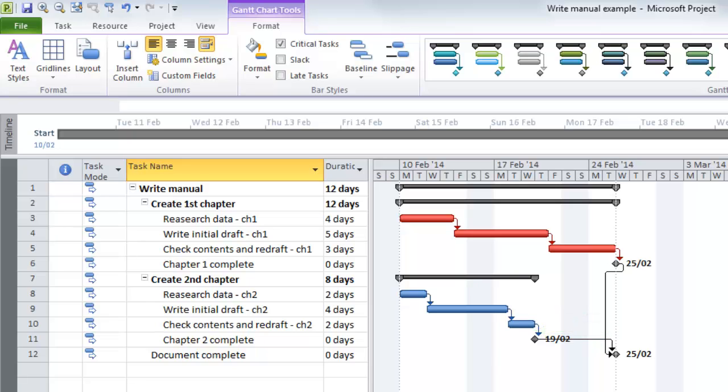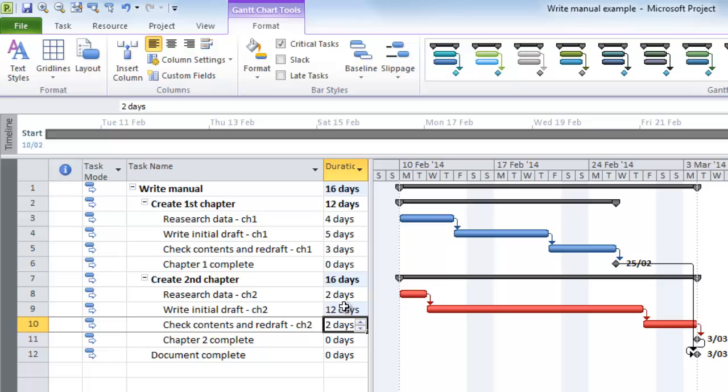Now, that doesn't mean that the first phase, which is Create First Chapter, will always be on the critical path. Things can change. In this case, if we re-estimate the duration of Task 9, which is Write Initial Draft, and we say, well, instead of taking 4 days, that might take 12 days, that may affect things. So if we change the duration from 4 to 12, we can see that now Create Second Chapter is on the critical path, and Create First Chapter has been removed from the critical path.